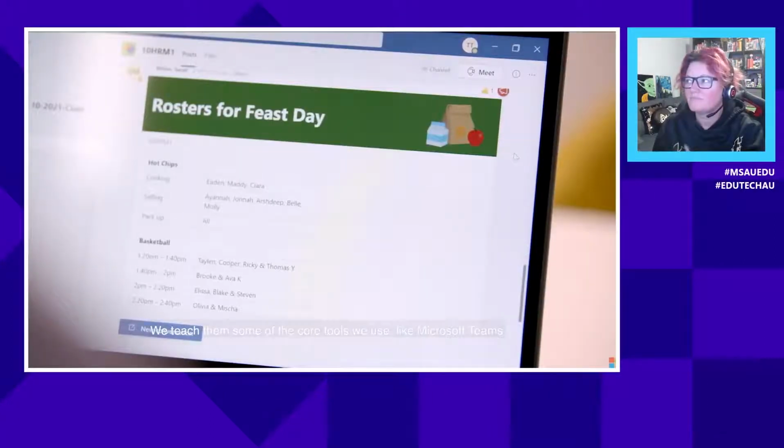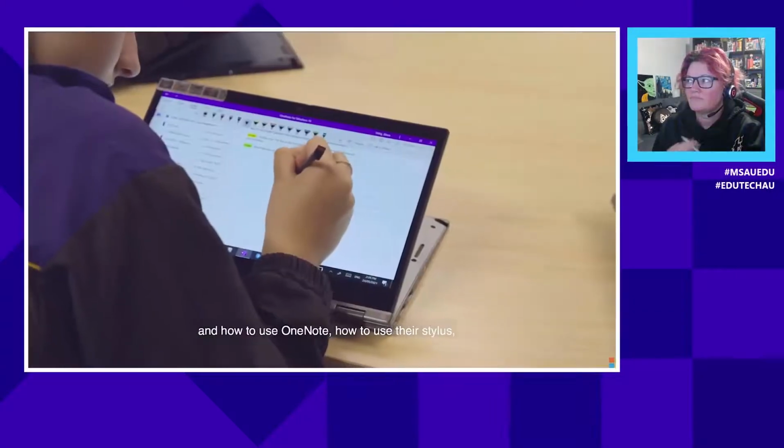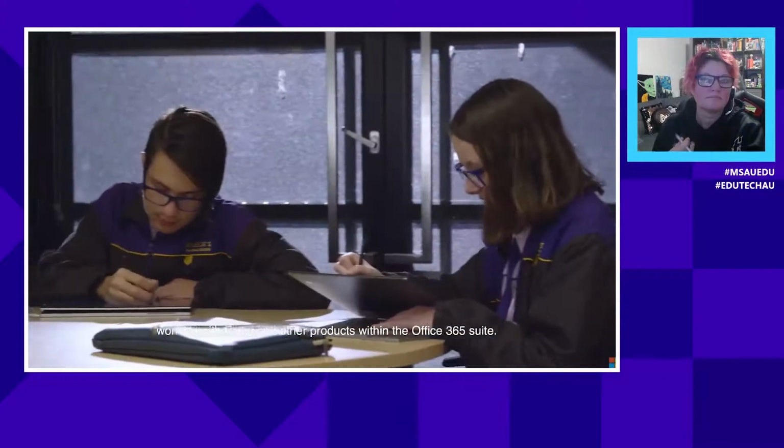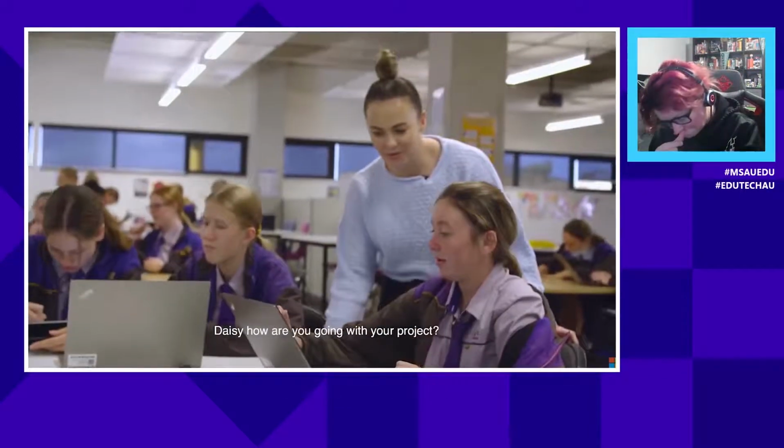We teach them some of the core tools we use, like Microsoft Teams, how to use OneNote, how to use their stylus, Adobe Creative Cloud Suite, through to developing Microsoft Forms, working with Excel and other products within the Office 365 suite.